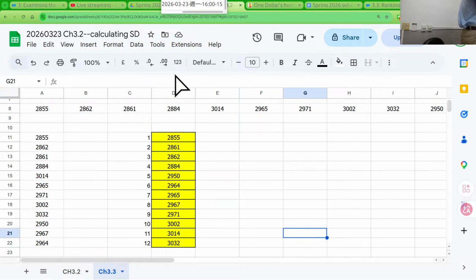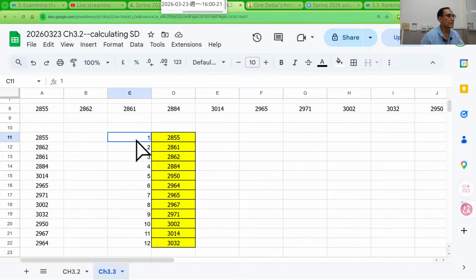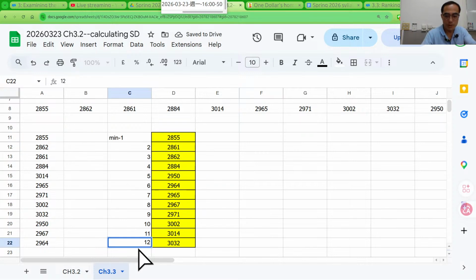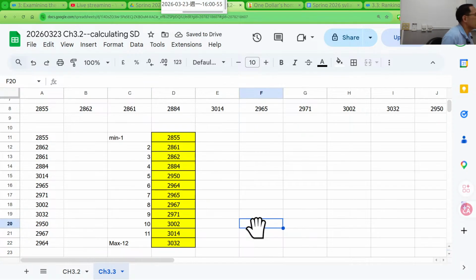Okay, and now we can consider what's the median. First one, we know this one. This one is the test. Okay. This one is the minimum. And this one is the maximum. MAX here. Okay, who can tell me who is the median?